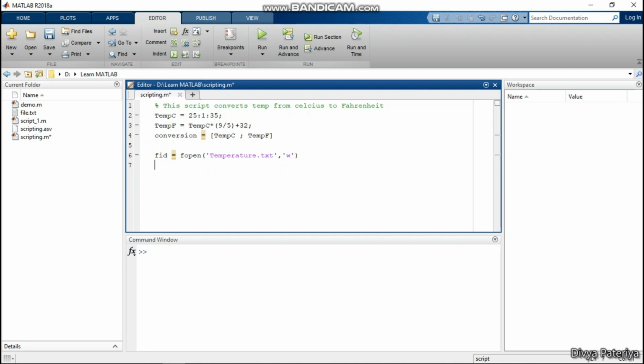Now I have opened a file. Now I want to write inside the file. So if you all remember, we had studied a function called fprintf. Using the fprintf function, what we had done is we had printed out some of the output inside the command window. But now using the fprintf function, we will be writing inside the file, which is temperature.